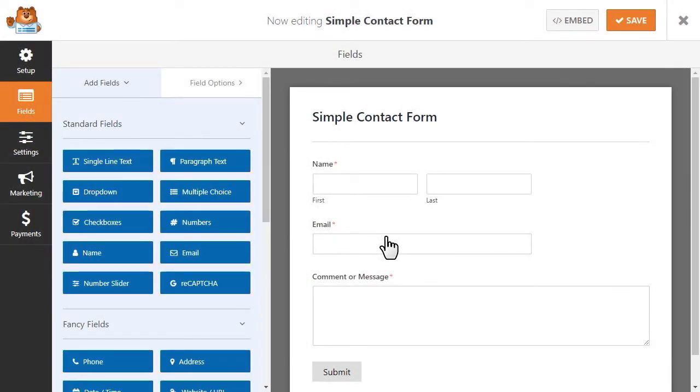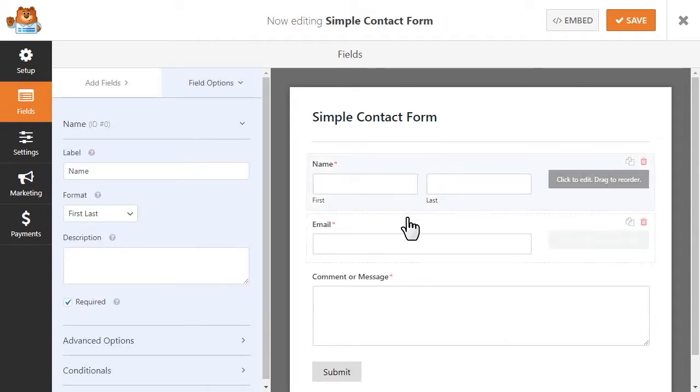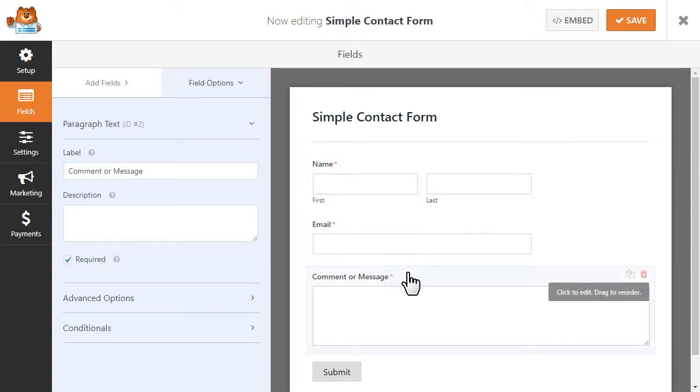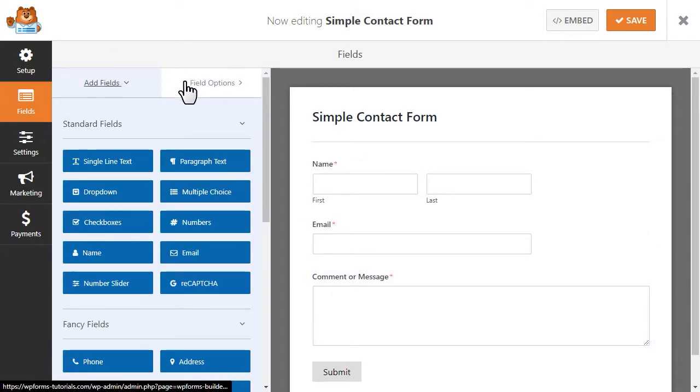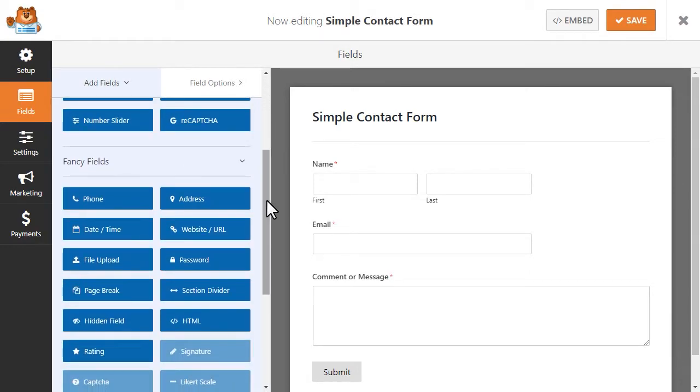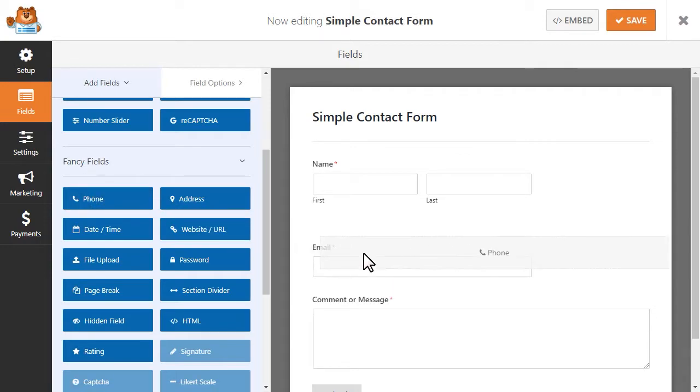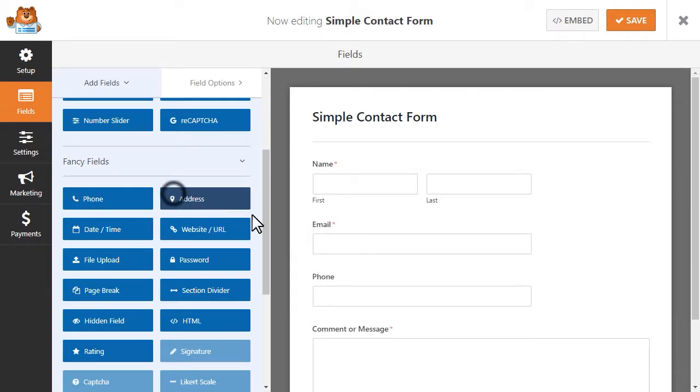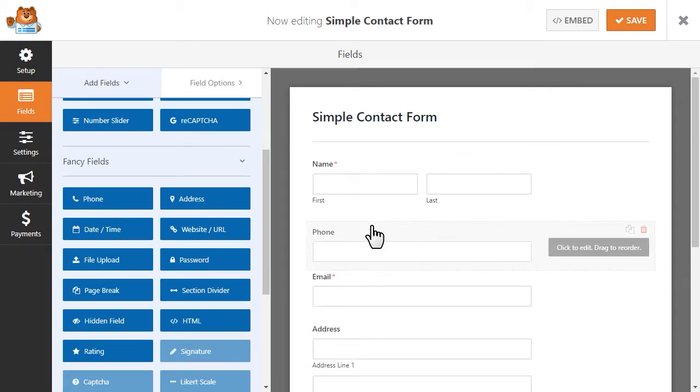The simple contact form template comes with a few default fields, like a name field, an email field, and a comment or message field. But let's say we want to ask for a bit more information, like a user's phone number and address. The drag and drop builder makes adding additional fields super easy. All you need to do is click on the field you'd like to add from the left and drag it over to the right. You can also arrange the order of the existing fields by clicking and dragging them around in whatever order you'd like.